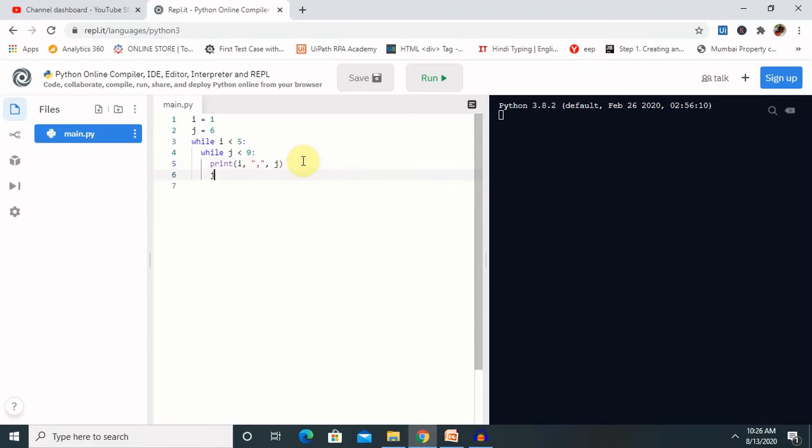So j equal to i plus 1, then not i plus 1, it's j plus 1, and i equal to i plus 1. Let me run this and see the code. Where is that? i equal to i plus 1. I think it's the right value.